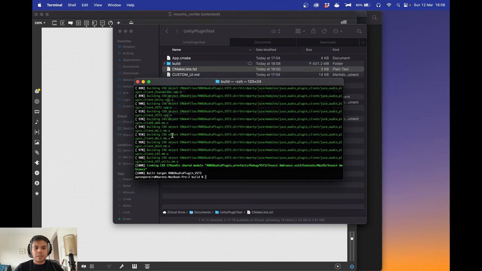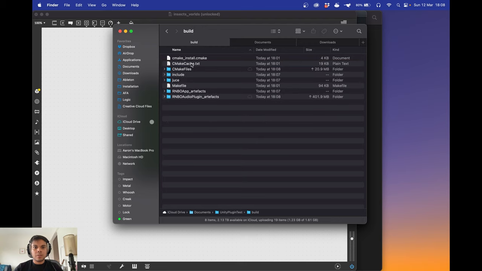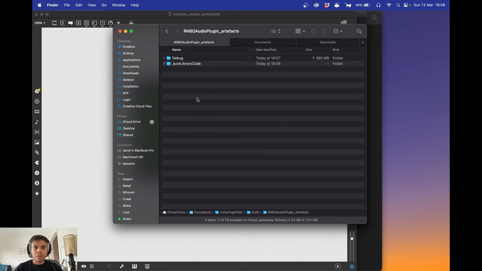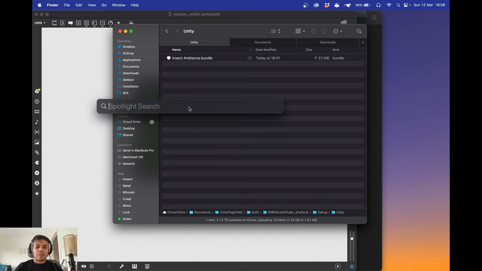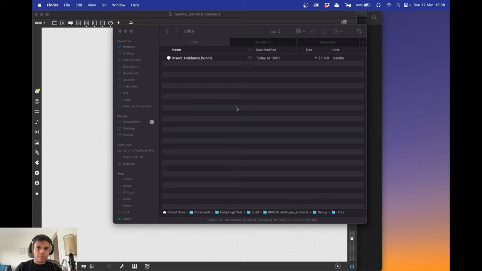All right, so we see that this is all done. So now everything is going to be put into the build folder under build artifacts, debug under Unity. You should see an insect ambience.bundle. So test this out. We're going to bring up Unity Hub. This is on macOS.